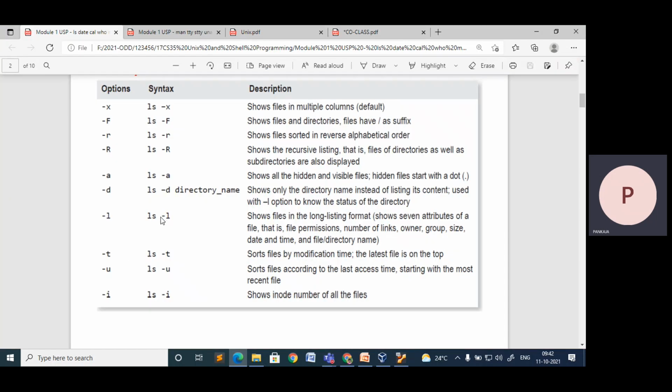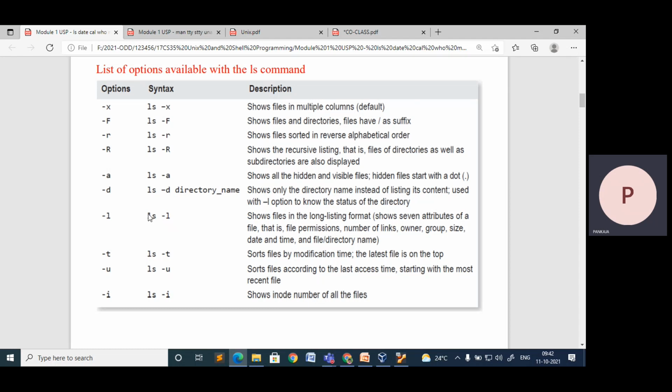Next, you already know what is minus l. This is called long listing format. It shows 7 attributes. This is very important. Normally we use this command to understand the basic command structure, or when you are working and want to know what files you have created. Immediately we type this command and check the details. So what are those 7 attributes? Just write down: file name, which can be a file name or directory name.